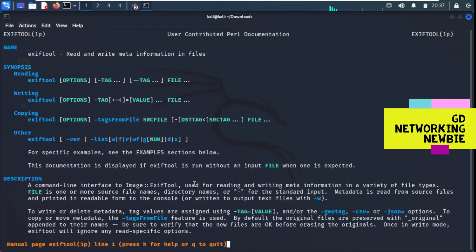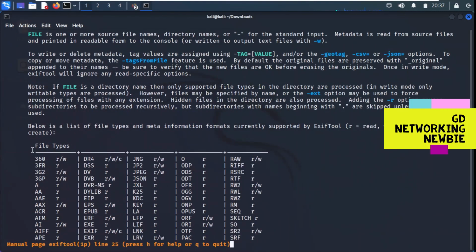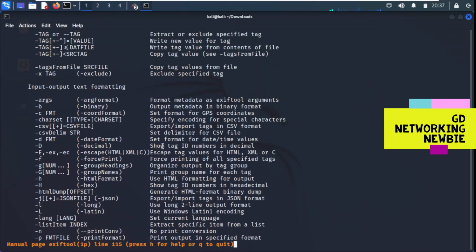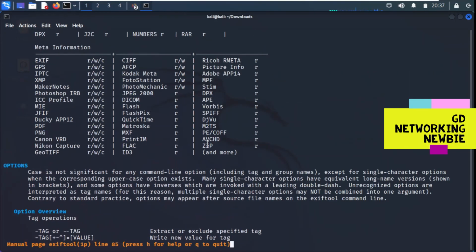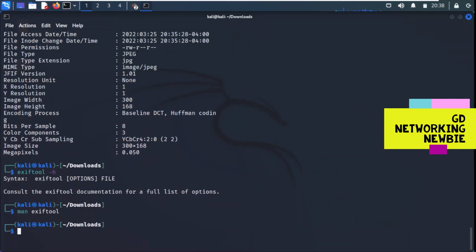man exiftool, and you can see this gives the further information about it. So ExifTool reads and writes meta information in files, and then this is how we can use it. So I just demonstrated here a very simple use of that, but you can also see what file types are supported here. So detailed information is available in the manual of this ExifTool, which we can access simply with this command. Yeah? So if we want to get out of there, just press Q, and that's it.